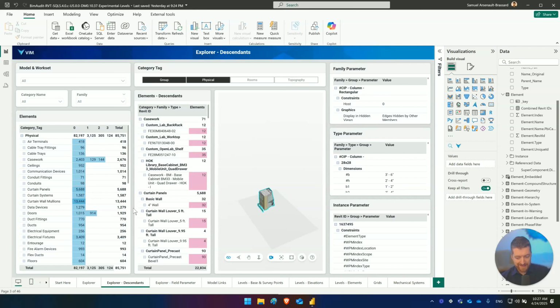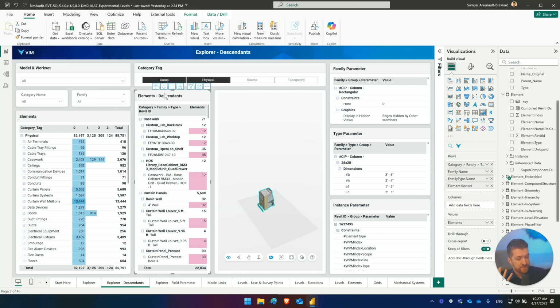All right, so now we're going to be looking at the Explorer Descendant report and look at why it's different than the Explorer. The first thing you will see is that there are levels here, 0, 1, 2, and 3. And here there's another table called descendants. And so what is a descendant? What is a parent? What are these hierarchies?